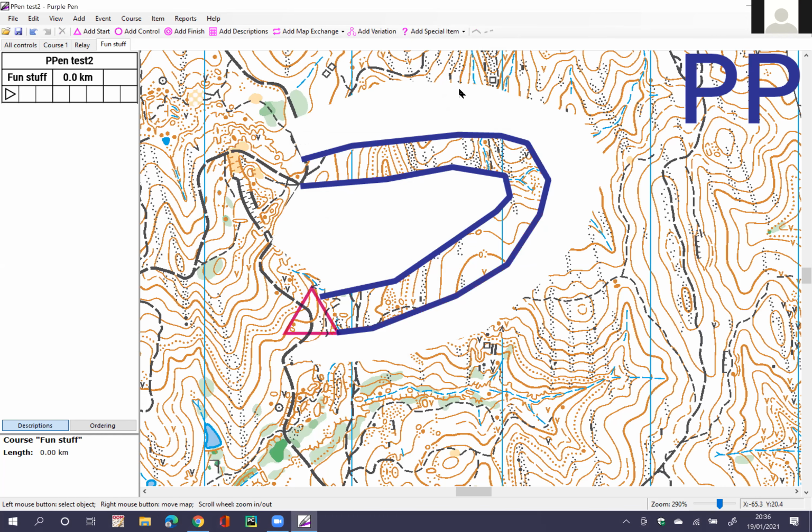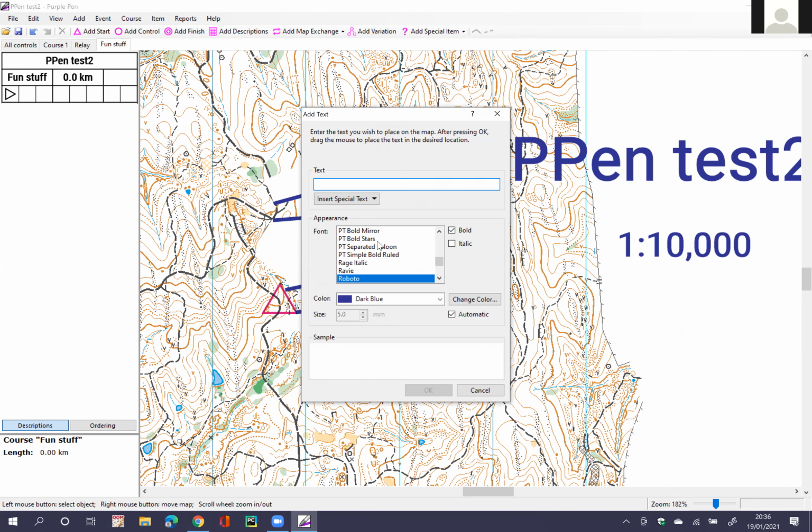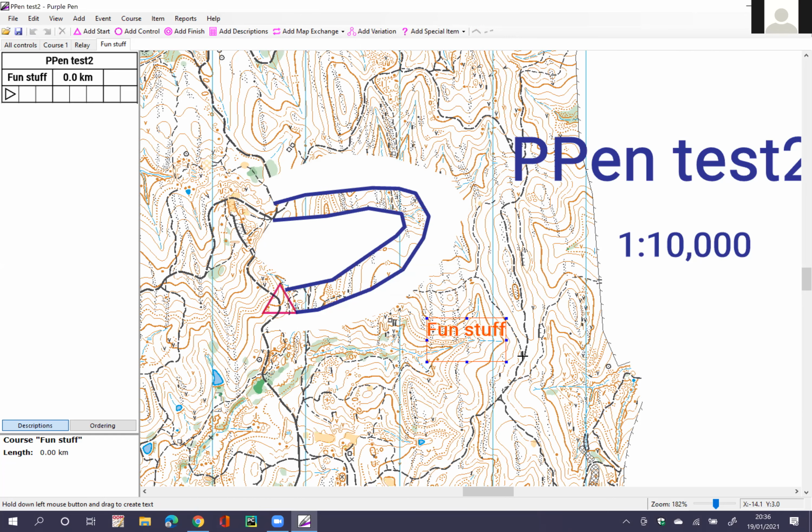Same with when you add text. So let's just add another text. I'll call this one corridor, or fun stuff, or whatever the course name was. I cannot change the text that's here and I can't change the color, but I can change the size. So I put that there. Once it's in the map, I can't double click and change the text. I can't change the color, but I can make it bigger and smaller.